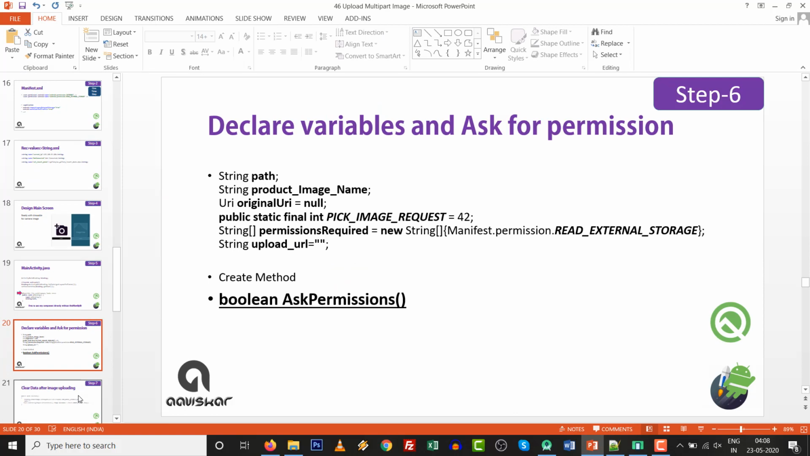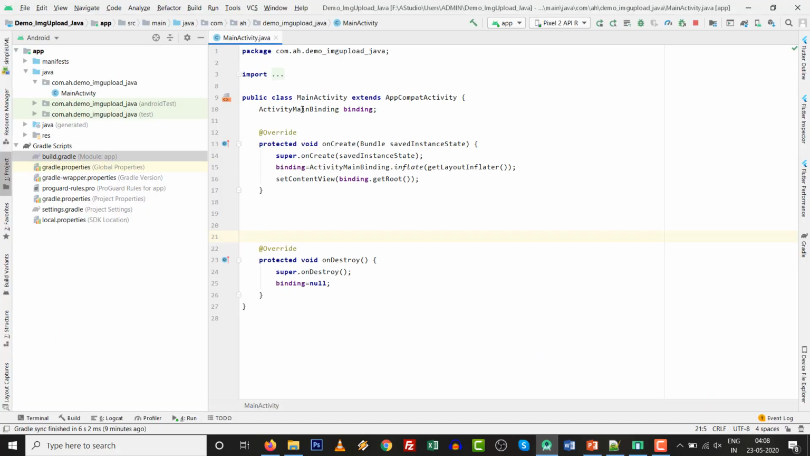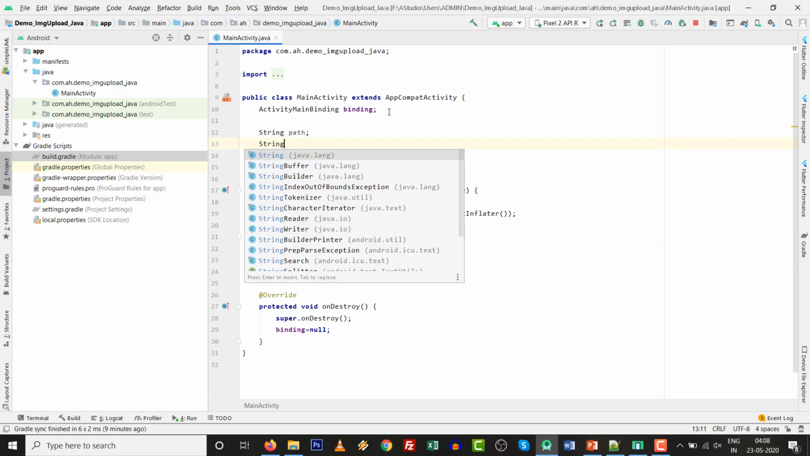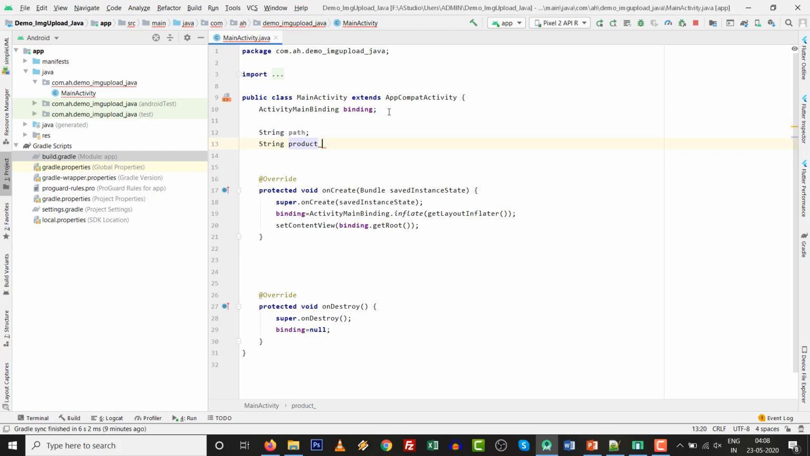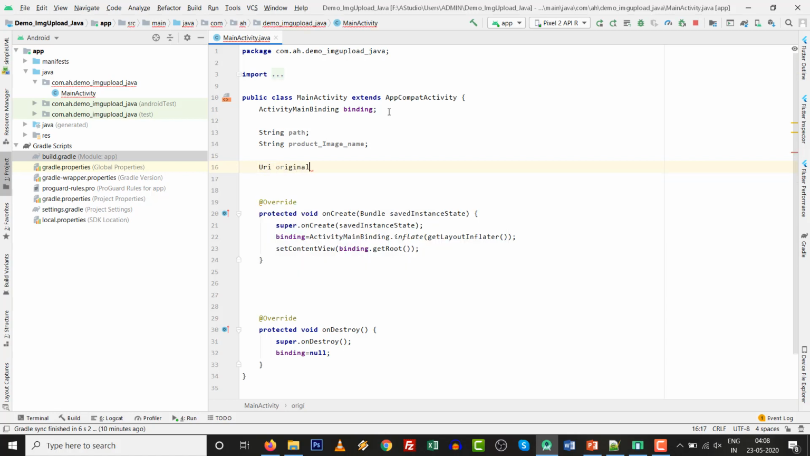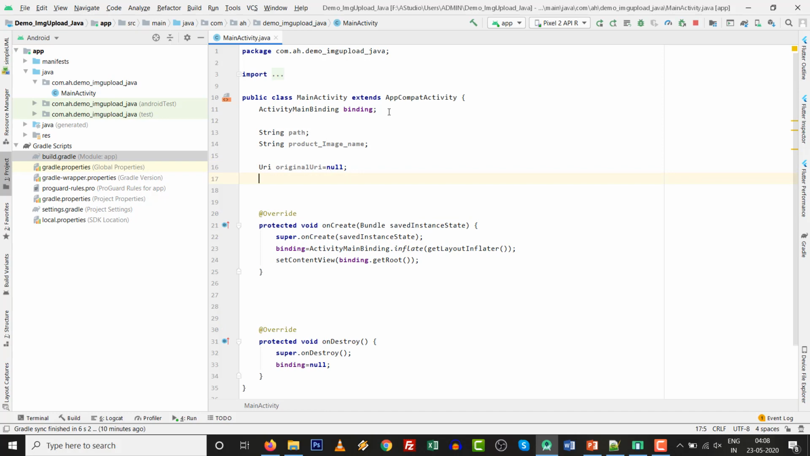Moving to step number 6, we are going to declare certain variables inside our activity, and we are going to make one boolean for asking permission the new way. So I want certain variables, likewise string path, and a string for the product image name, whatever the final image you want to upload. Then URI original URI equals null currently, and public static final integer pick image request, with whatever value you want.